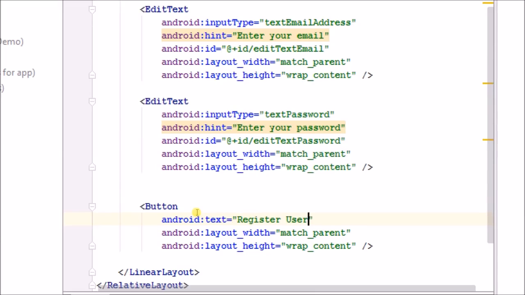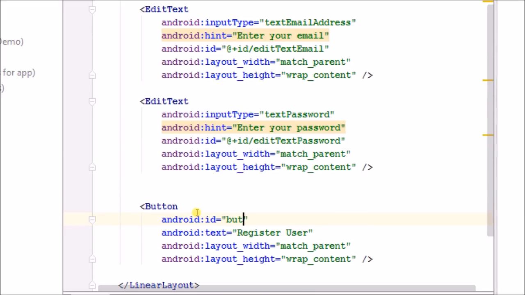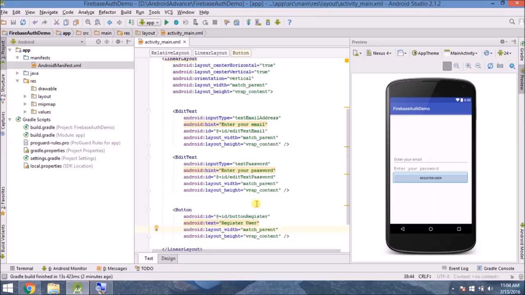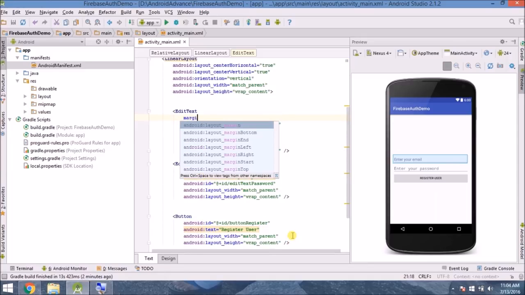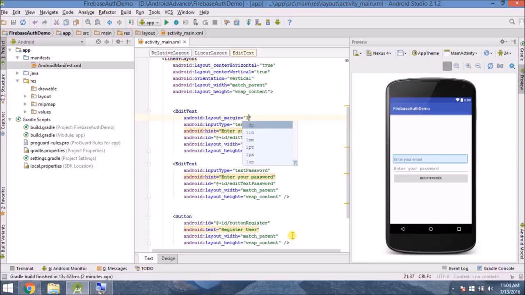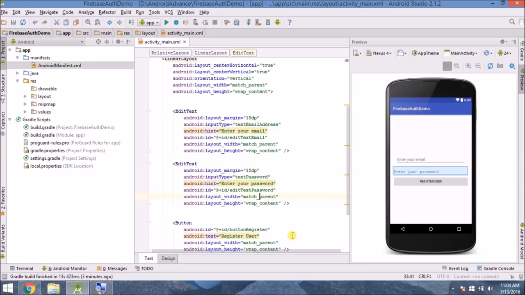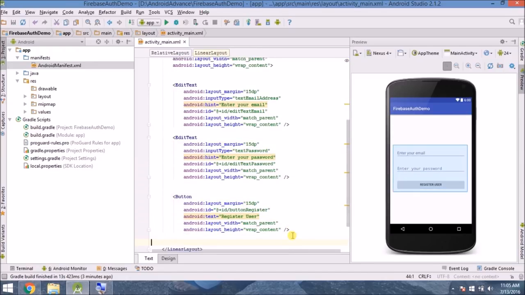In button we are showing register user text and given ID to our button. It is button register. And we'll create one more text view. It would behave as a link. So if you are already registered, you can click on this link. First set the margin so that it will look more good, as you can see on the preview.